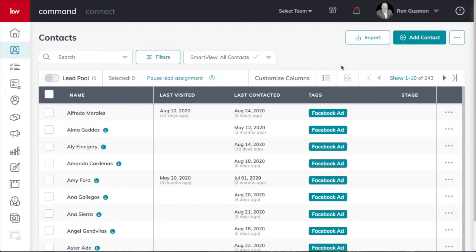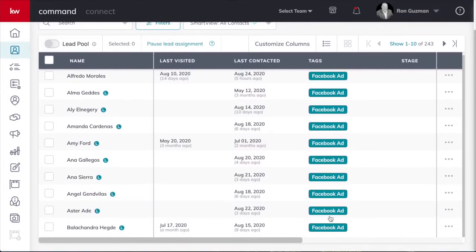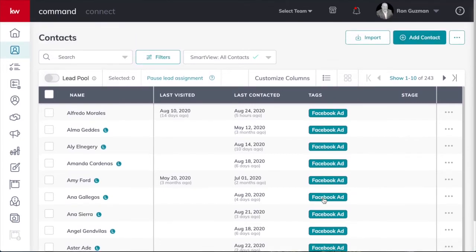Also, when it comes to the tags, they are very important. As you see right here, I use KW Command right now for all my Facebook lead generation. So if they are Facebook lead generation, they're coming right in here to Command. And of course I have my custom tag with it. And the same thing as I'm adding more people into this database, I'm able to go ahead and tag them accordingly.